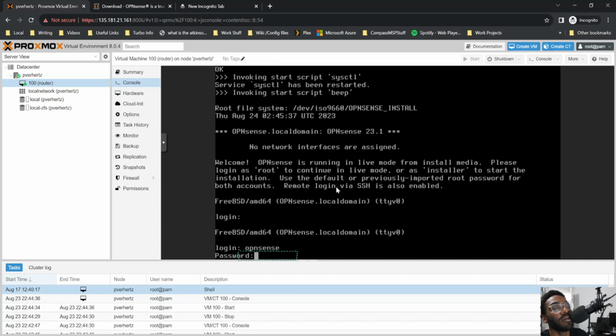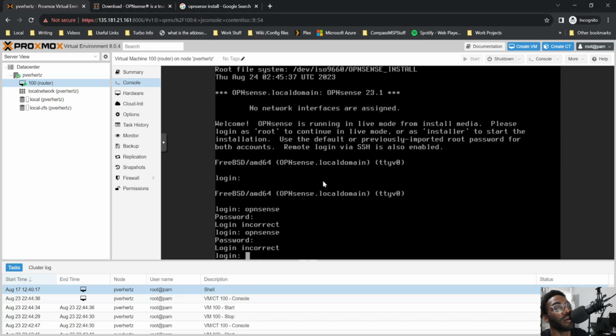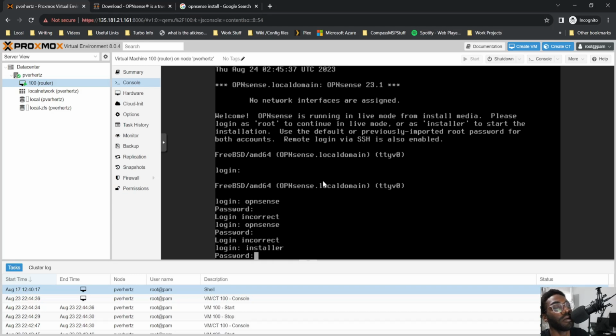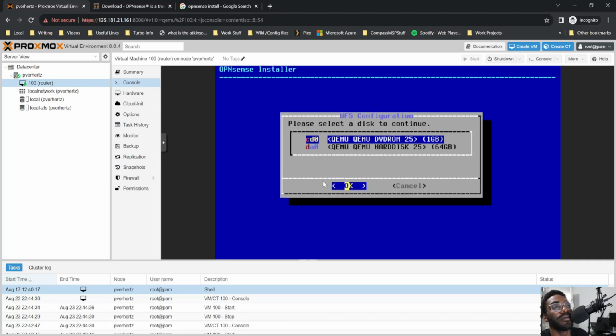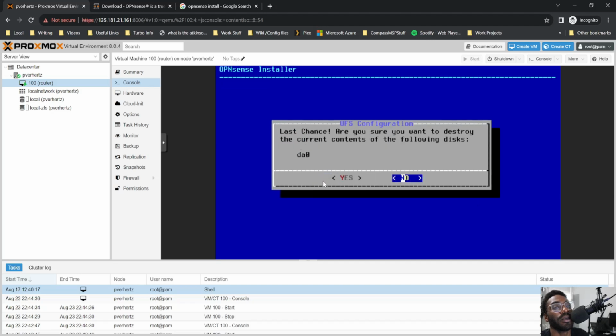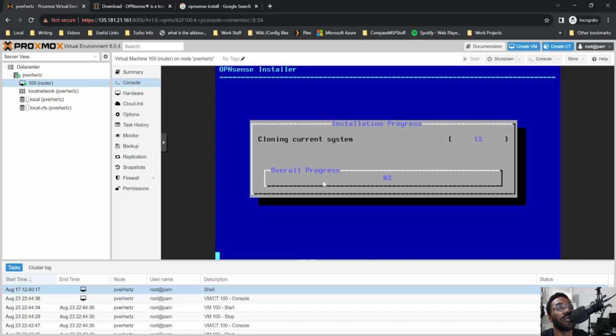In order to install OPNsense, you connect the ISO and allow it to boot into regular mode. The username you're going to use is installer, and the password is opnsense. Oh, I got that confused. So the user is installer, and the password is opnsense. So continue with default. We install to the 64 gigs. Yes. Yes. All right, cool. And we just let it install onto that guest while we let it reboot.